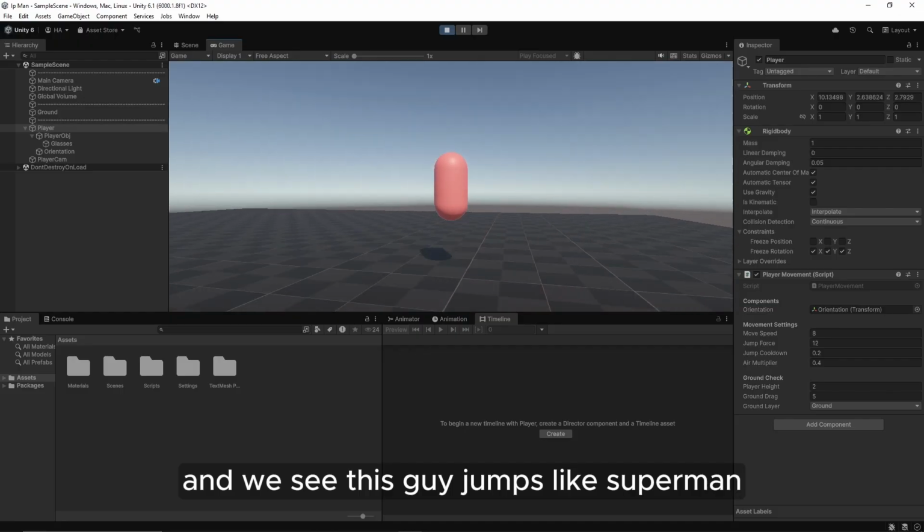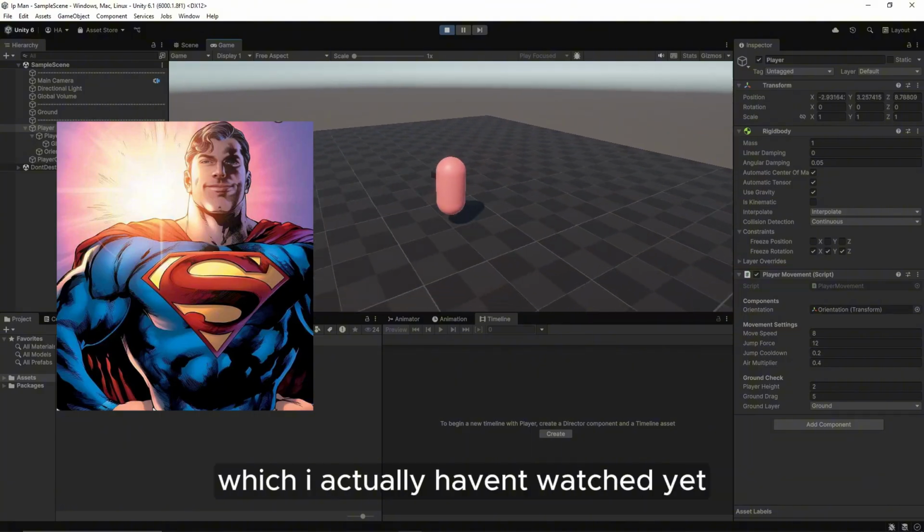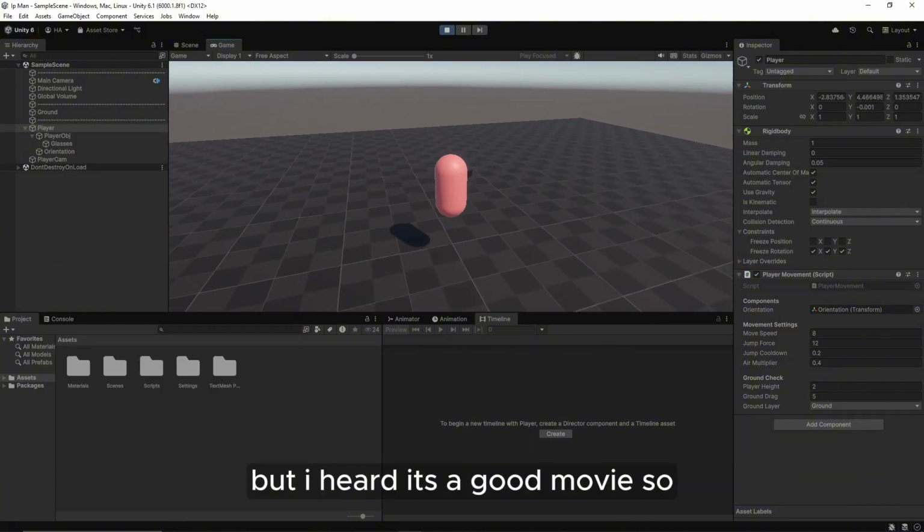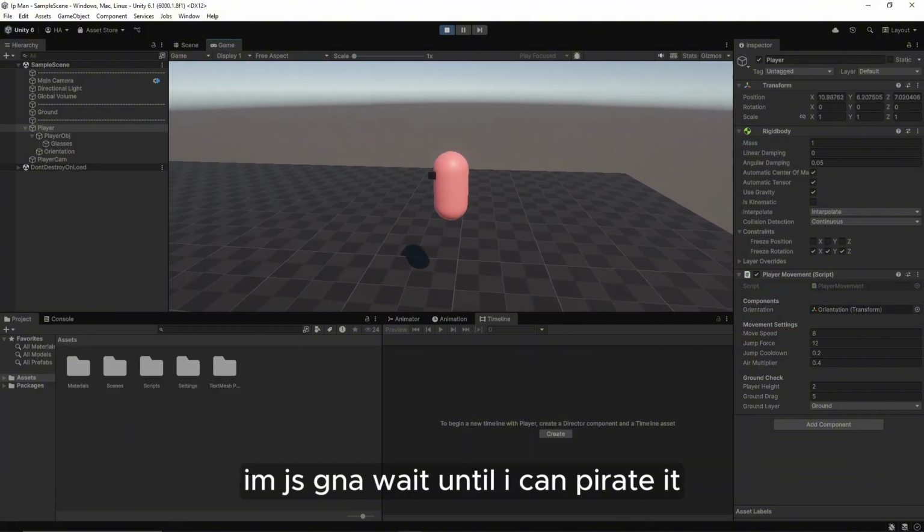Now we see this guy jumps like Superman, which I actually haven't watched yet, but I heard it's a good movie, so I'm just gonna wait until I can pirate it.